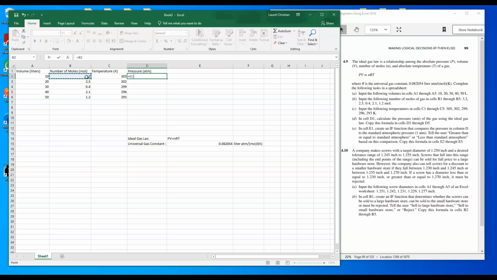So let's do number of moles times our universal gas constant times temperature times, because I don't want to divide, we'll just use the inverse of volume. It's 1 over number, and in parentheses, press enter, and there we go.